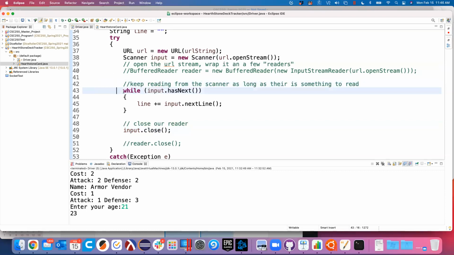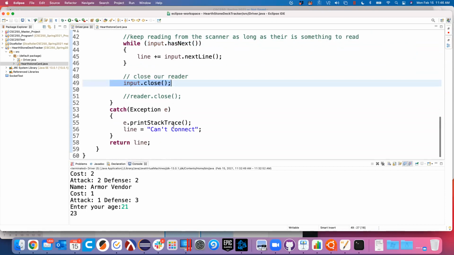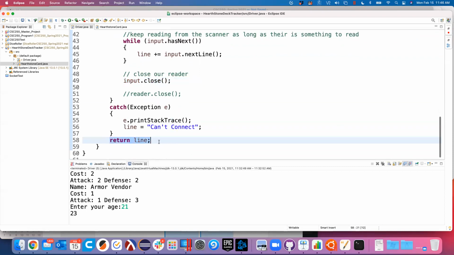All right, so keep reading in as long as there's something to read. When we're done reading stuff in, we'll go ahead and close that stream. We've done reading from the site. We'll return the line that we read in. If something bad happened, we would have caught that exception, in which case we'll just set line equal to "can't connect," or whatever error message you want to put in there. Any way you cut it, we're going to return a string. We're either going to return the string with our stuff in it, or we're going to return a string that says can't connect.